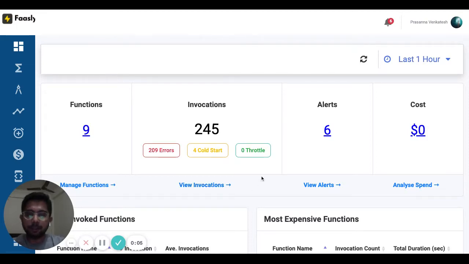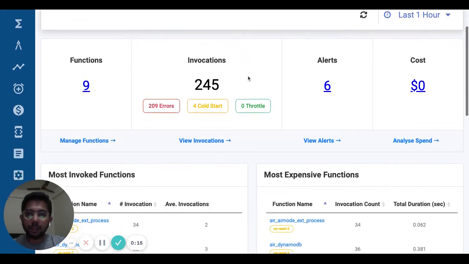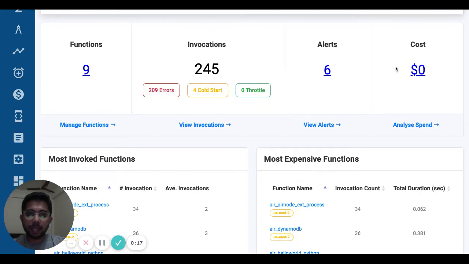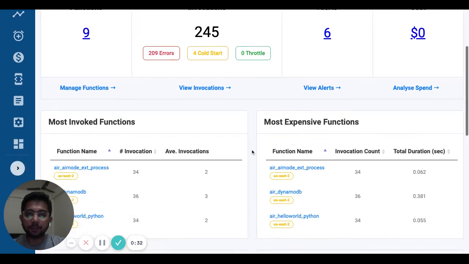Fassly is a SaaS product for serverless developers and DevOps teams to keep track of the application performance and cost that comes associated with running a serverless application. Once logged in, they get to see the high-level metrics associated with their infrastructure: how many functions are running, how many invocations, what kind of issues there are on those invocations, what action items need their immediate attention, and what cost has been incurred till now.